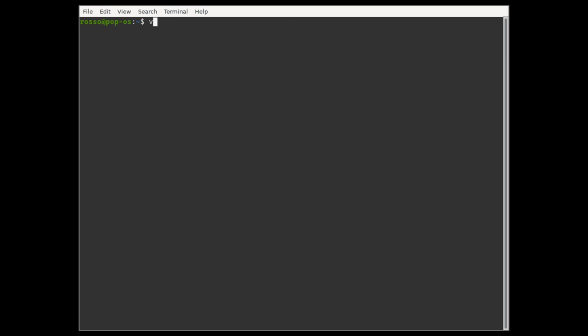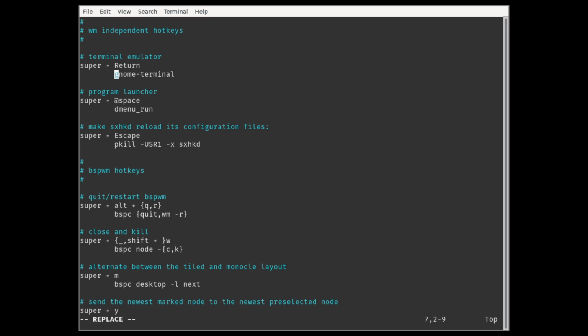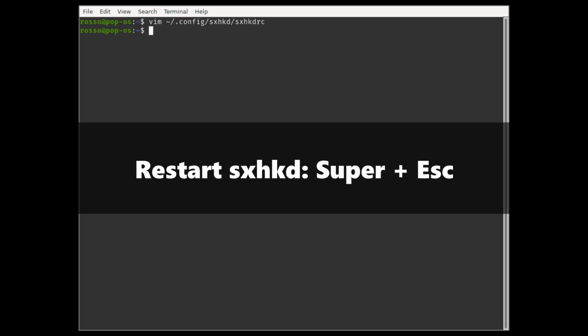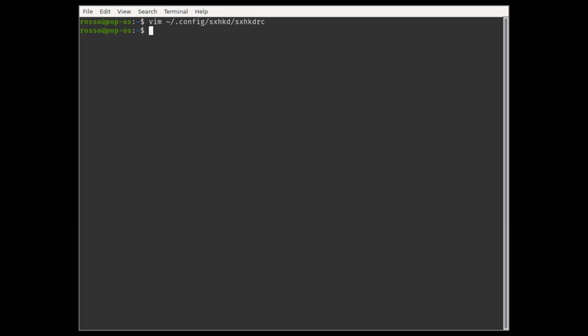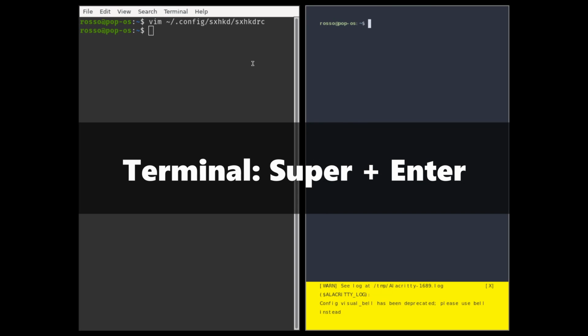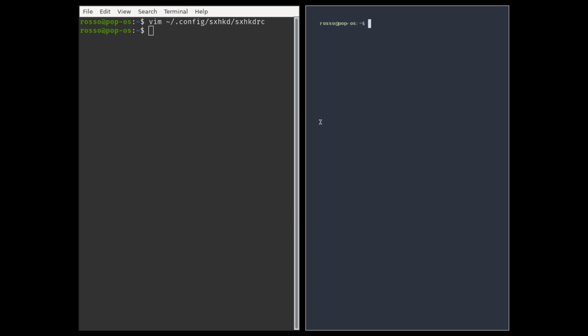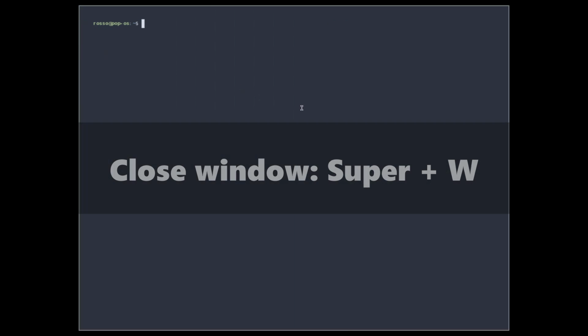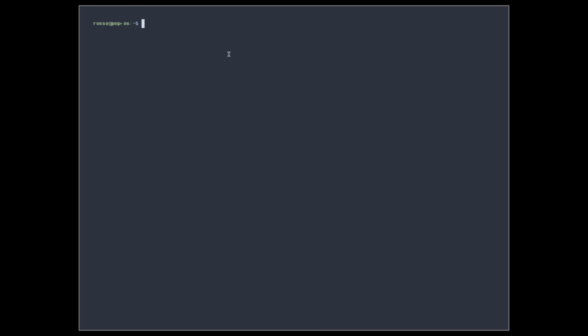Let me just change the default terminal to Alacritty. Gonna restart, and I guess it was super escape to reload the key bindings, and when we press super enter, you can see that when we open up a terminal, it uses Alacritty and the Alacritty theme we set up earlier. We can now close this ugly GNOME terminal and use the Alacritty terminal from now on.